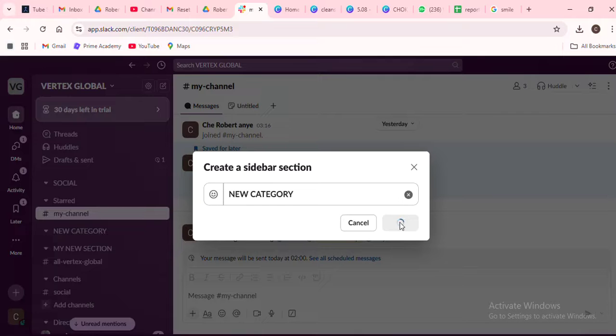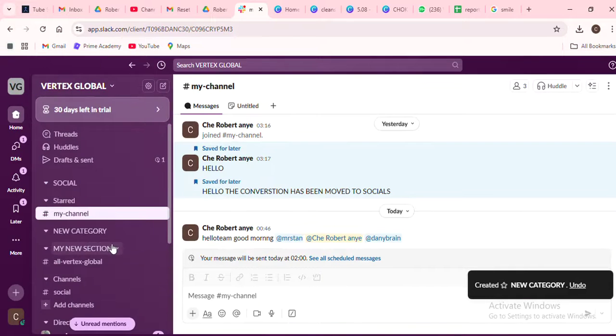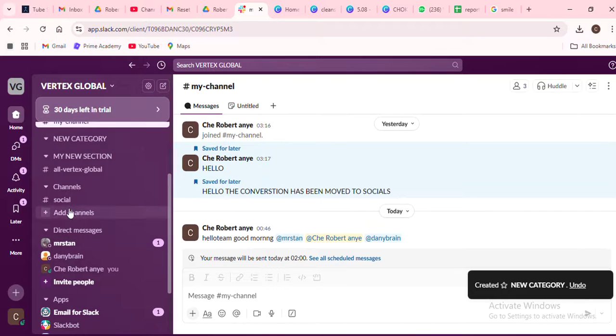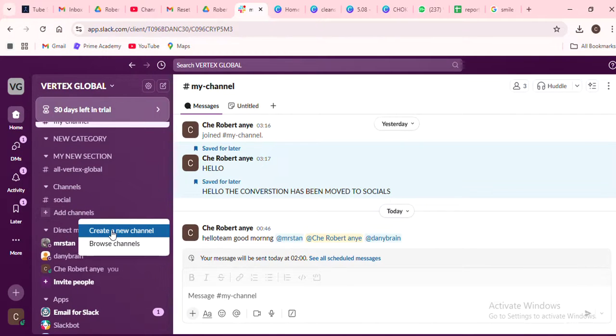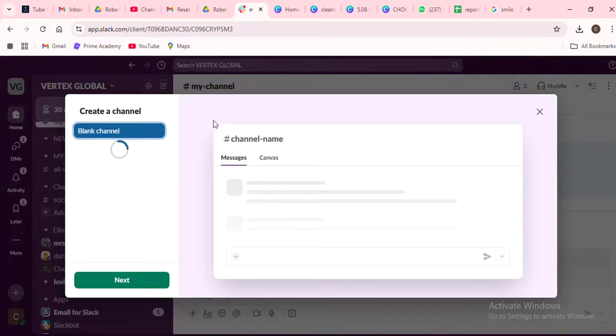Now that we've done that, let's move on to adding channels to your category. Under the Channels section, click on Add Channels. Select the channels you want to add and then click Add. This helps us because by grouping related channels, we streamline our navigation and improve our productivity.